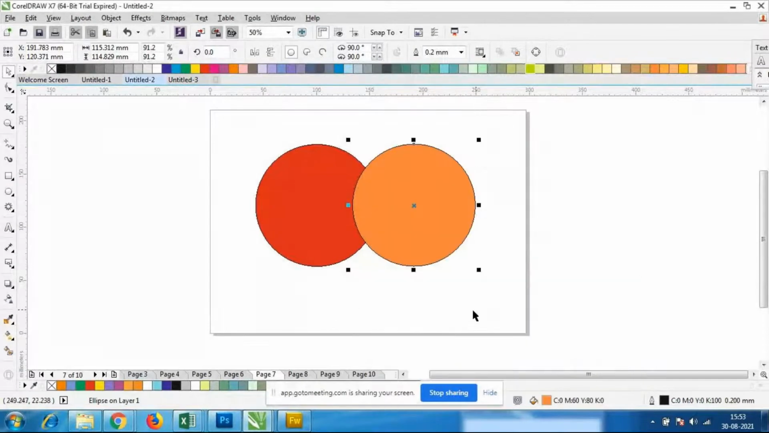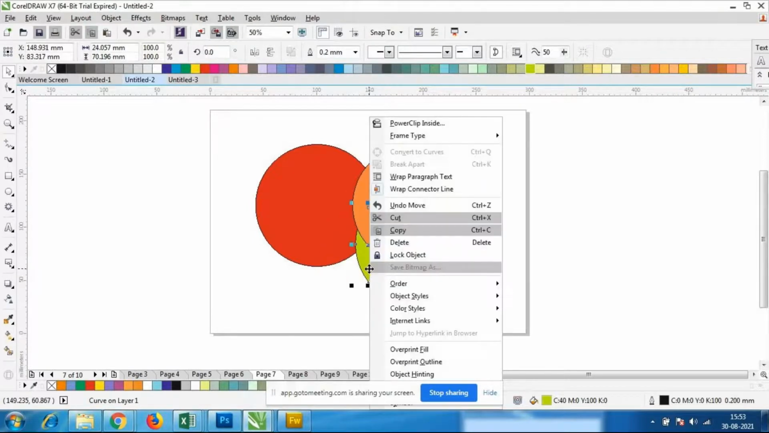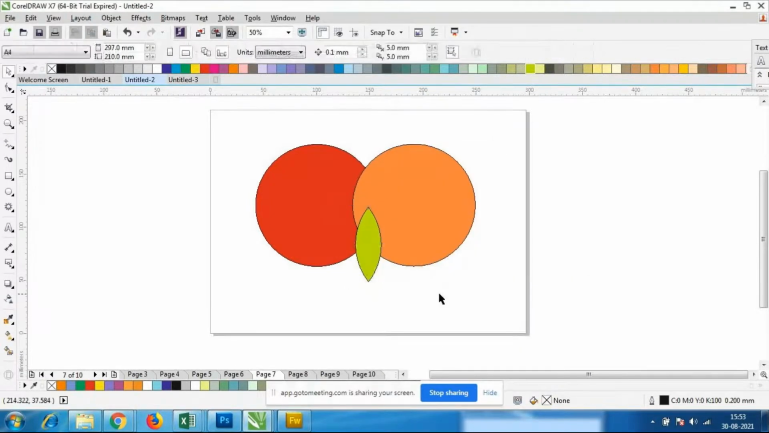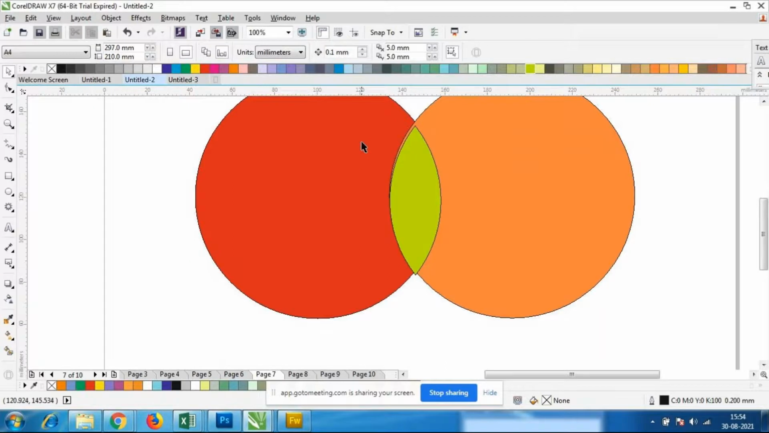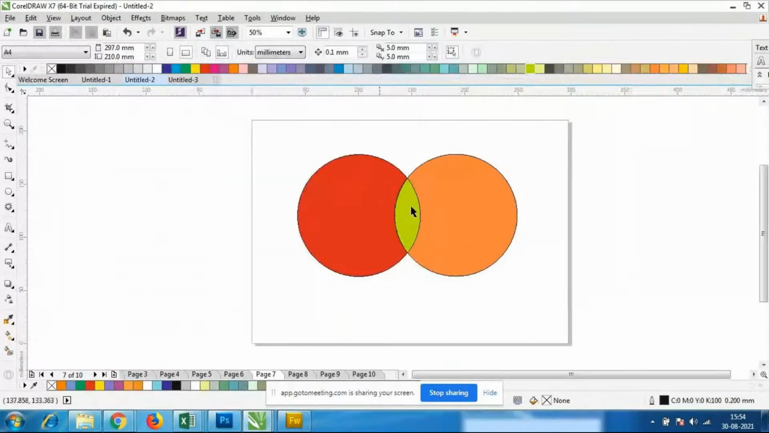Back of layer. See, sometimes what happens, it will go somewhere behind this or behind this, so it is there in between this. So again, right click on this, Order, To Front of Layer. Okay, To Front of Layer. I select like this and will keep it like this. You can give whatever colors you want. Like that.